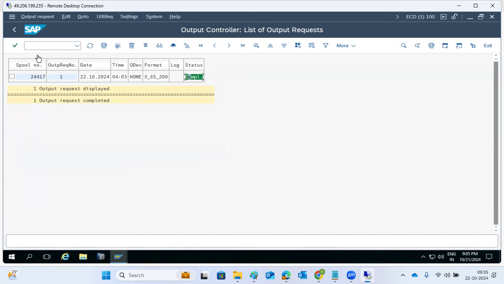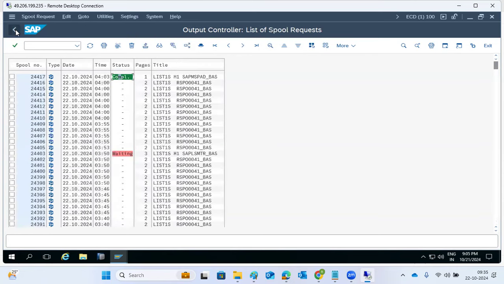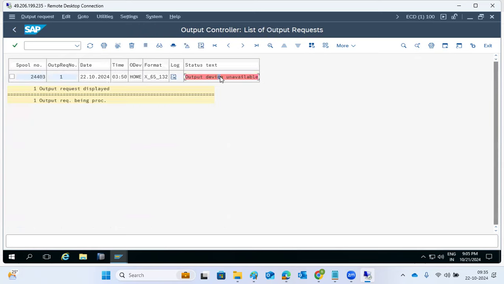This is completed. Some printer requests are waiting or in failed status because the related service or something is not working. So that is the reason for the failure status here, or the waiting status, waiting for the spool devices. Red color means it definitely failed. Spool output devices are not available. Okay, that is the main thing here.